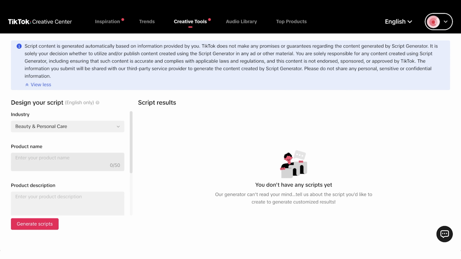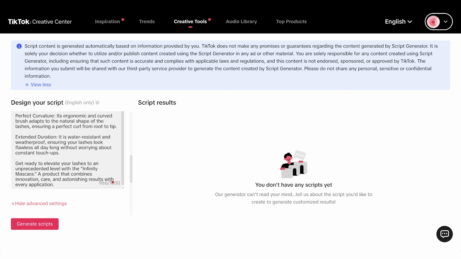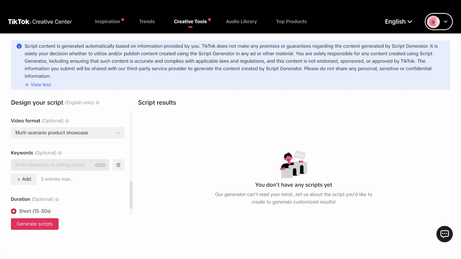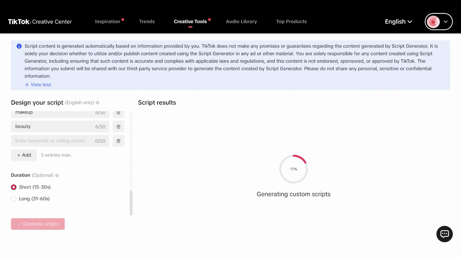Once you open it, begin by choosing your industry. Then, input the specific product or service you want to promote and provide a detailed description. The more information the tool has, the better. Clicking on the Advanced Settings will reveal more customizable options. While these are optional, filling them in ensures a more tailored result.